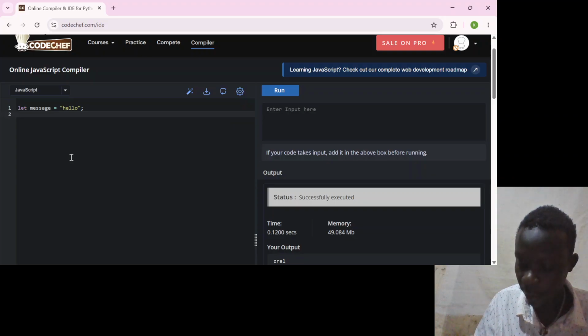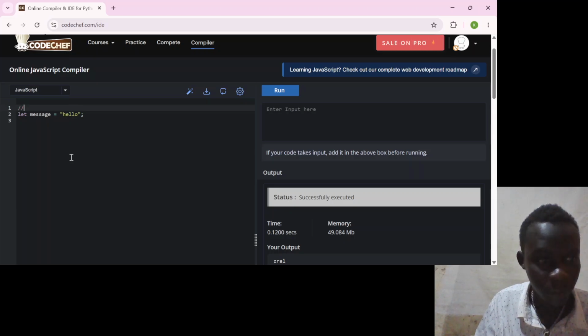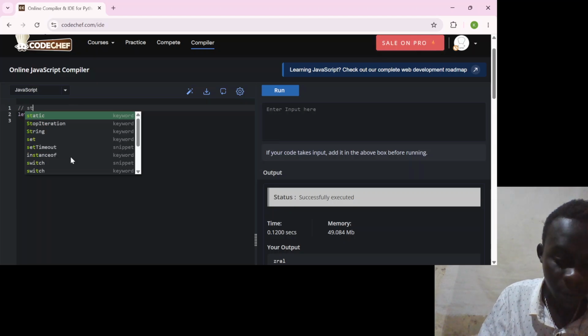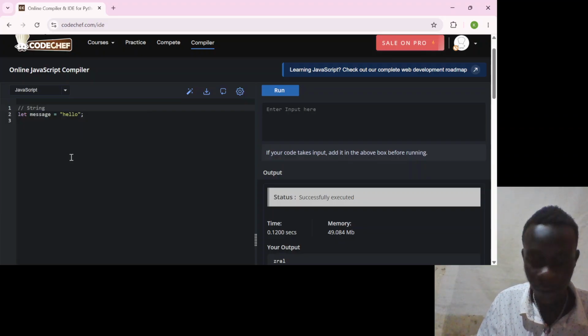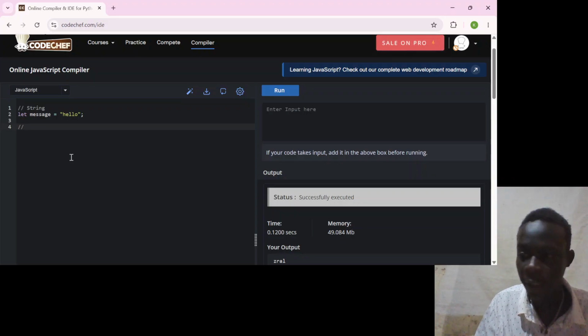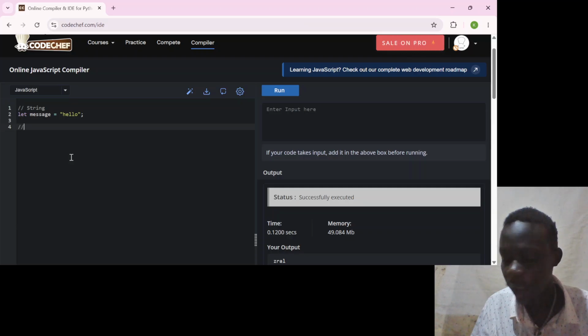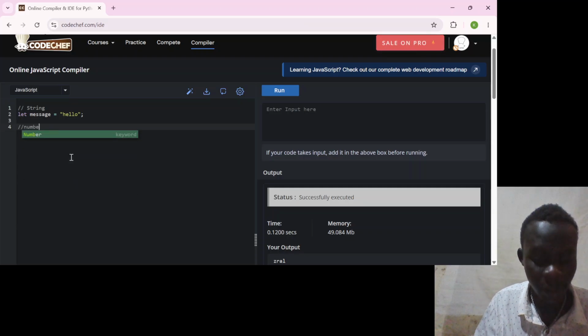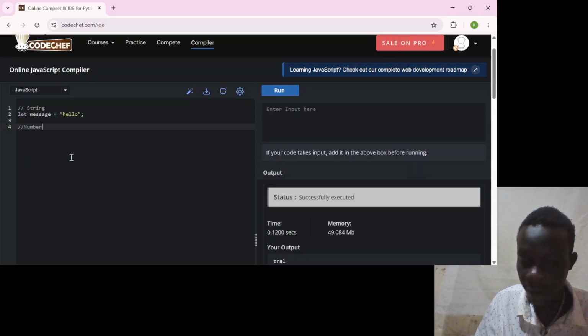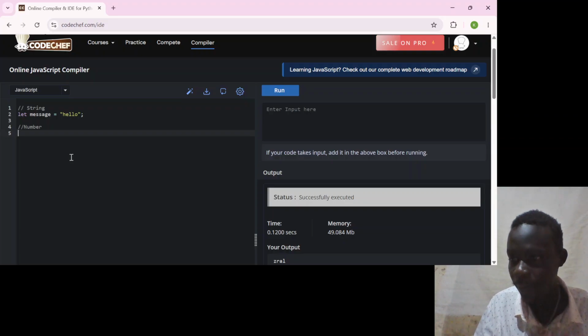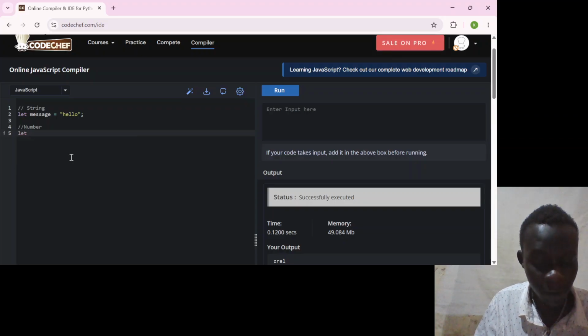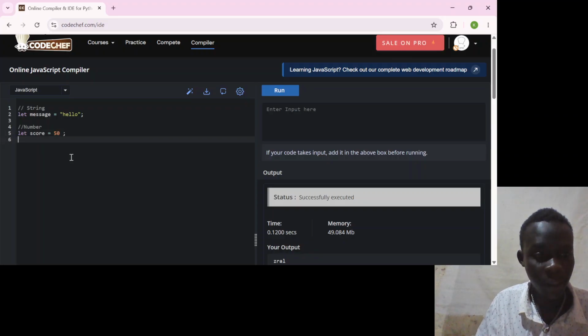Now what we have here is simply a string. That's it. Then let's go to another data type, let's call this number, something we learned earlier. Now in number, let's use let the score be a number, let's say 50, and that's it.